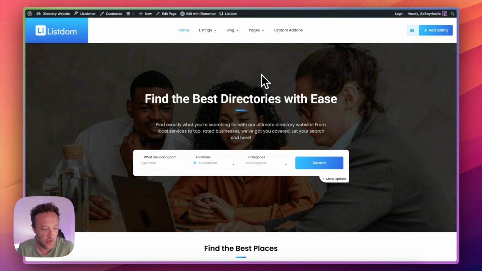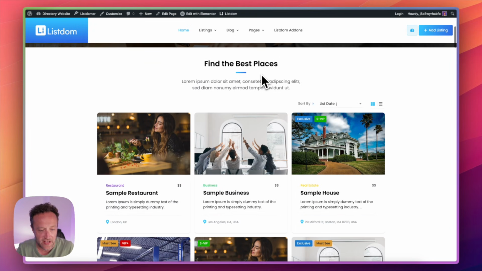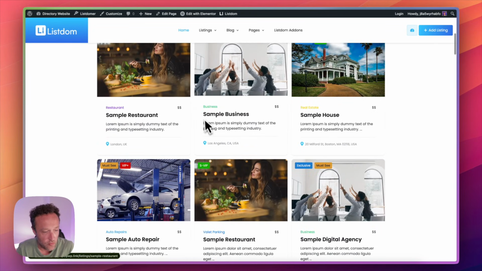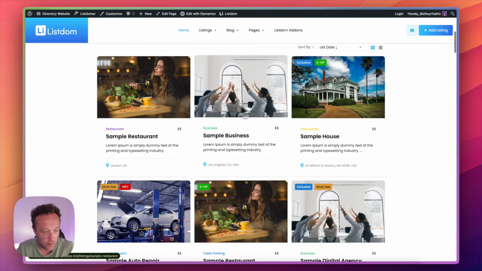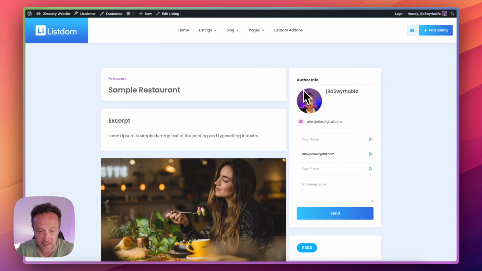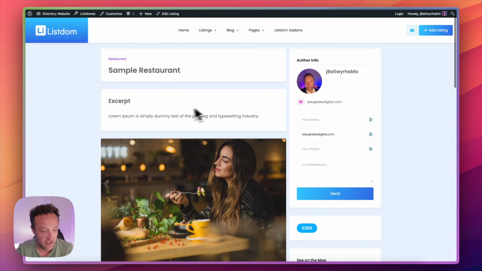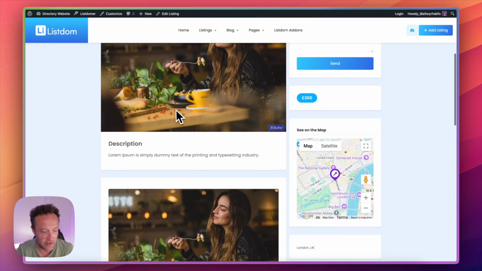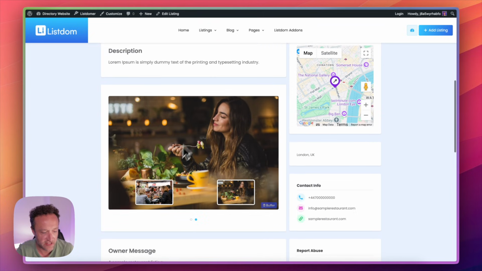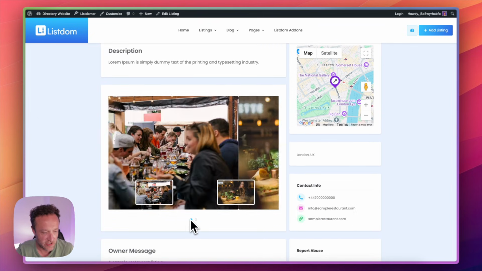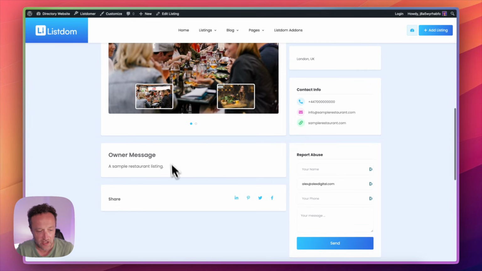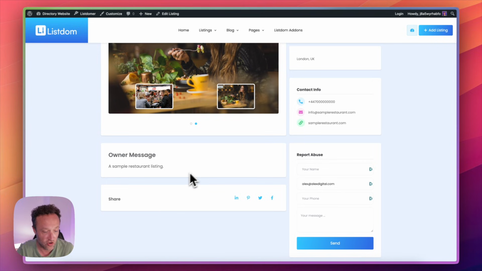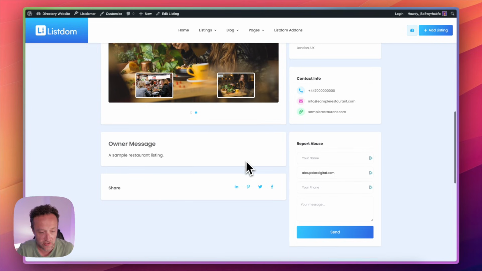But let me just show you a few of the features that you get. So this is all with the free version. We can have a look at one of these listings. So here's a listing. It's for a sample restaurant. You'd add your excerpt at the top. You can have an image and you can enter a whole load more text, some more images, which are a nice kind of little slider. You can add a little message from the owner. So say, for example, it's a restaurant directory you're doing. You can ask the owners for their comments. You've got some share buttons.